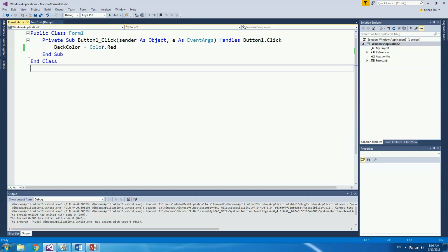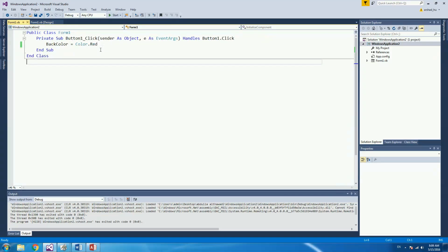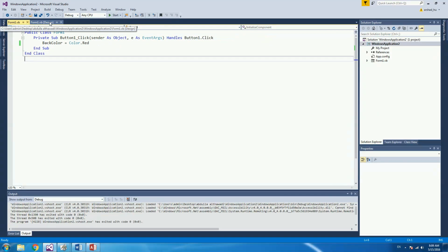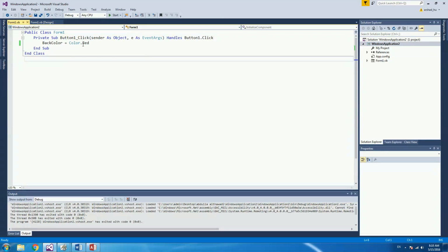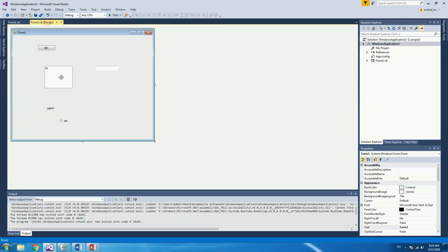I'm going to give you 4 options again, so you need to remember this code so you don't get confused. Just be careful. It's back color equals color dot red, not back color dot color equals red. So you have to remember the code for the exam.